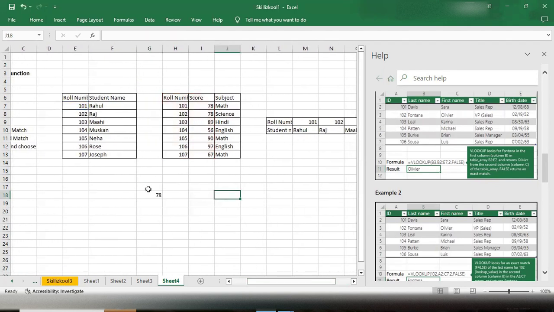So before moving towards the horizontal table or the HLOOKUP, there is a limitation of the VLOOKUP. The lookup value should always be present in the leftmost column. If the lookup value is present to the right of the column, then it won't give you the result. So this is the limitation of using the VLOOKUP. It will always try to find the value from left to right. It is unable to find the value from right to left.